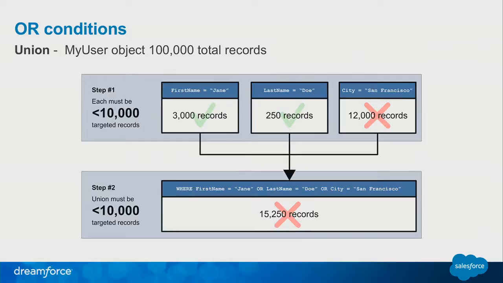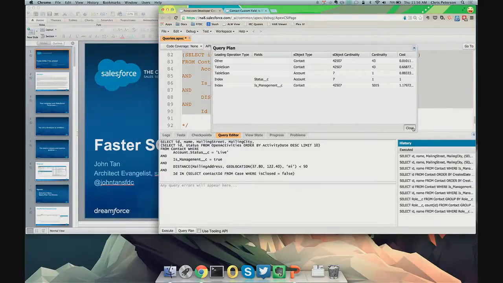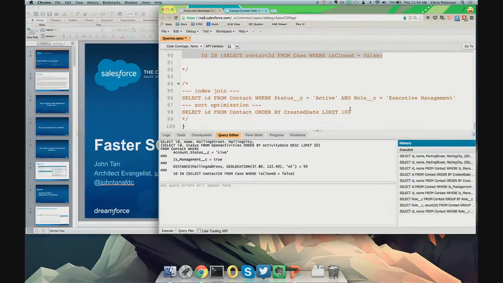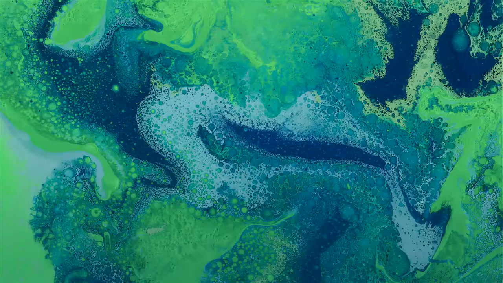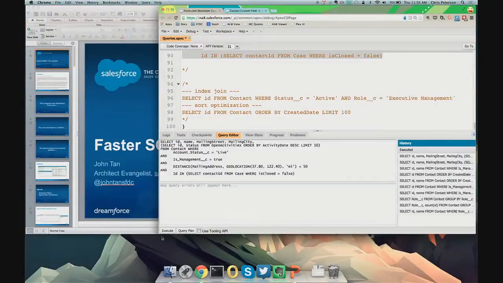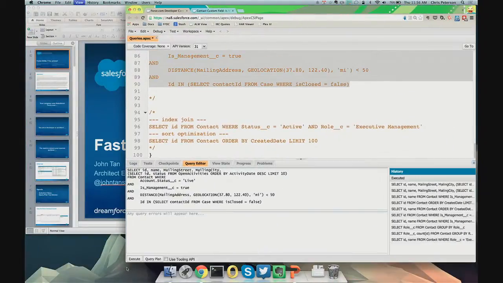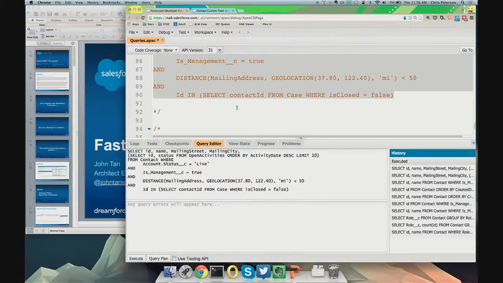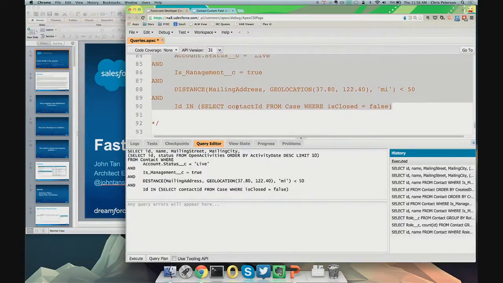Chris, do you want to show us an example? Certainly. So we can hop back over to our developer console. Was that, oh, enlarge the screen? Certainly. Any better? All right.